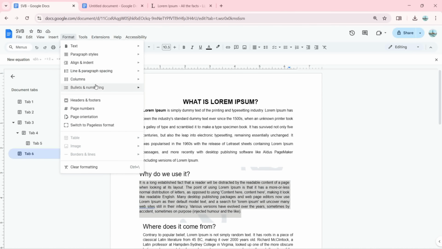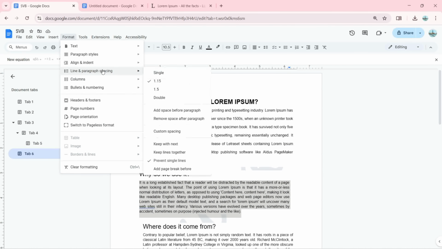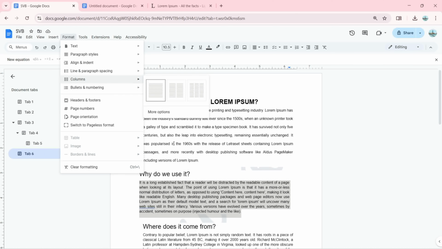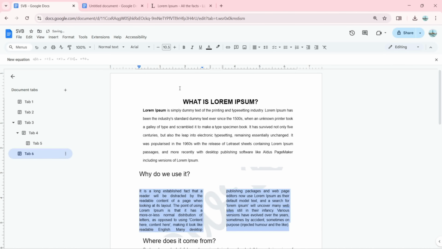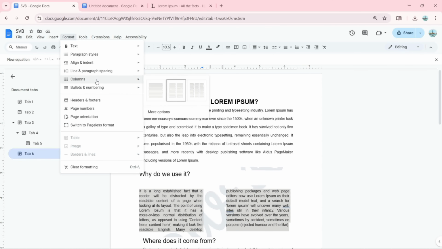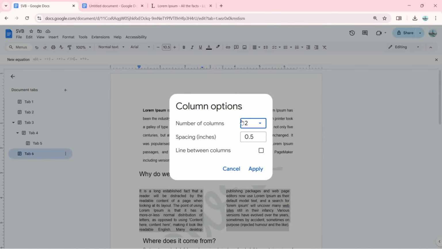Let's select this, and here with the columns I can make it 2, 3. Let's click here to make it 2 column. It's going to show me just like this. I can make it more columns as well if I click on more options.